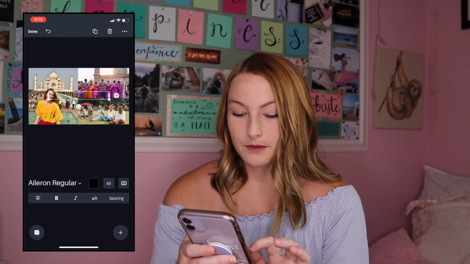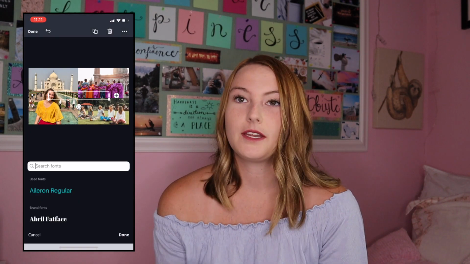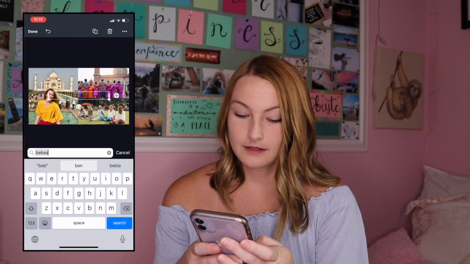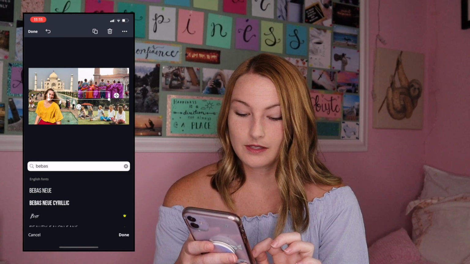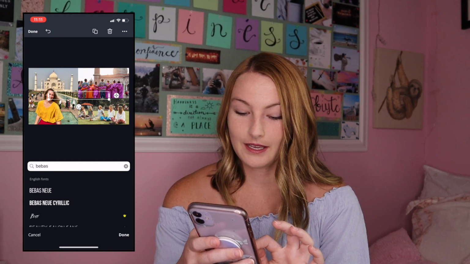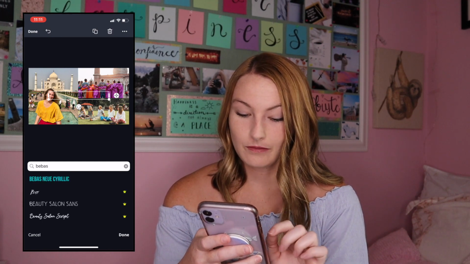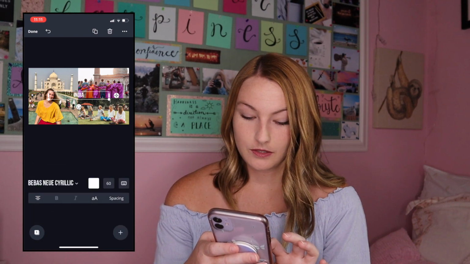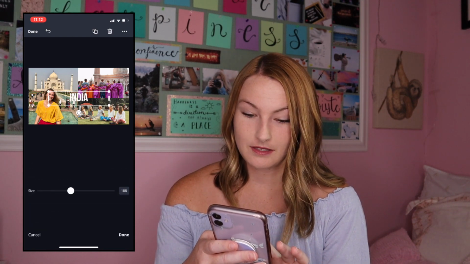And then you can go to the fonts, and the font that I used for these thumbnails is called like Beba's something. Okay, the Beba's new acrylic, thicker one. I use that one. Done. And then I make it white, and then I will just make the sizing as big as I want it to.